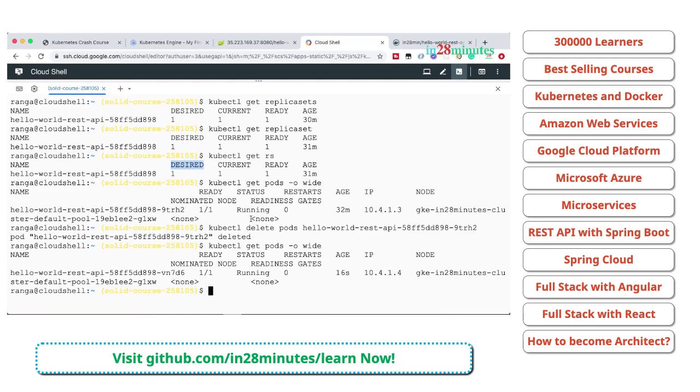Now, let's say in a replica set, I would want to have 3 pods or 2 pods. How can I do that? How can I tell the replica set to maintain a higher number of pods?